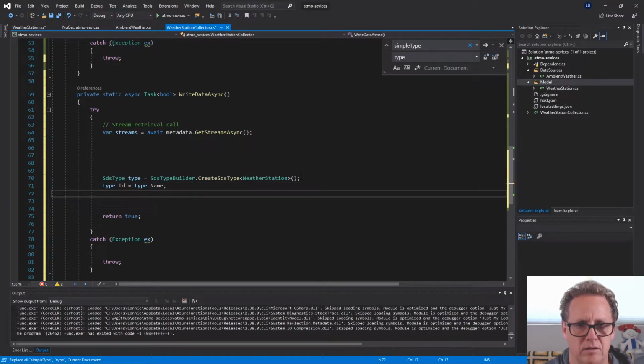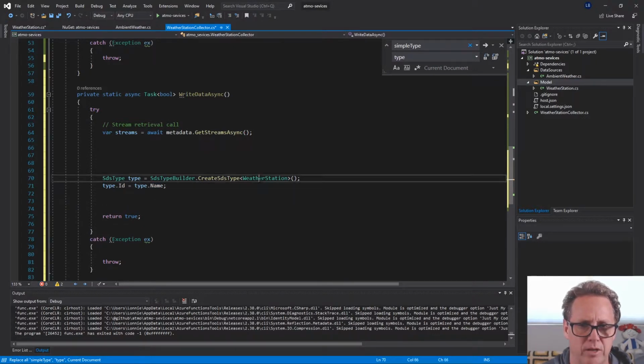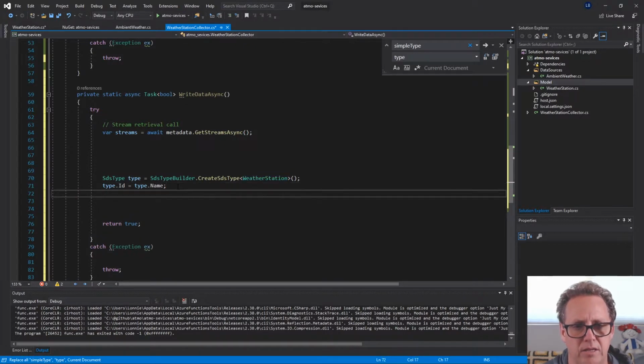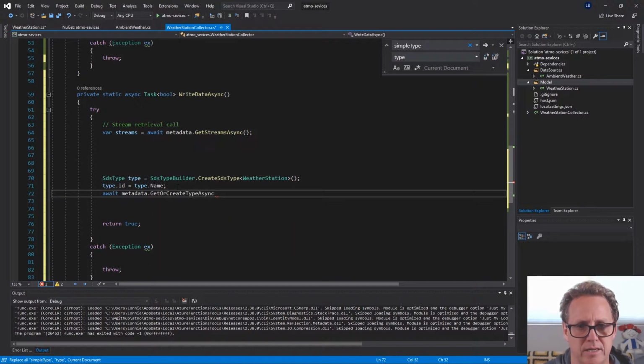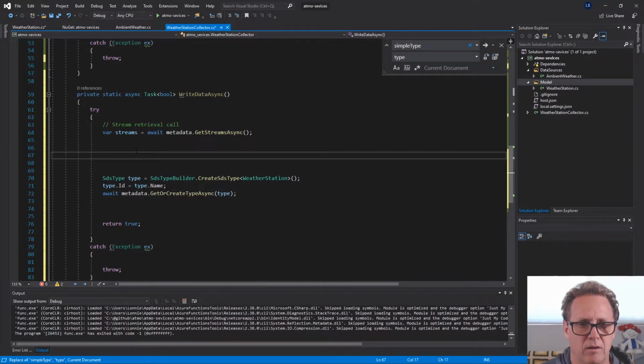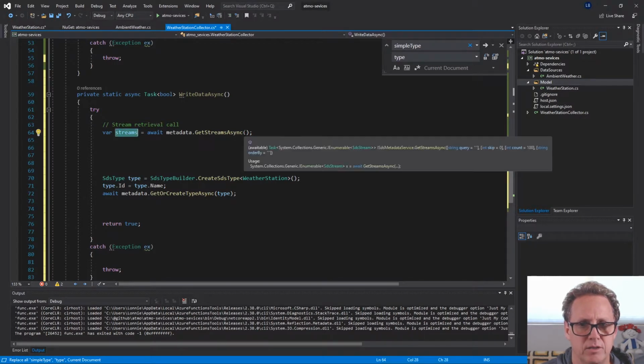And then the type.name will end up being called WeatherStation, whatever the name of that class is. And then finally, we want to do an await and use that metadata service that we have. We want to do GetOrCreateTypeAsync, and we want to pass in that type. That will create it.